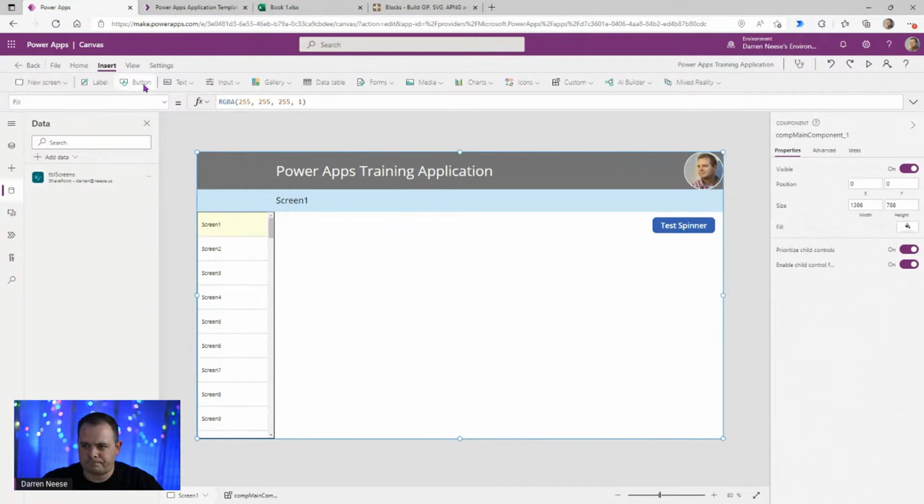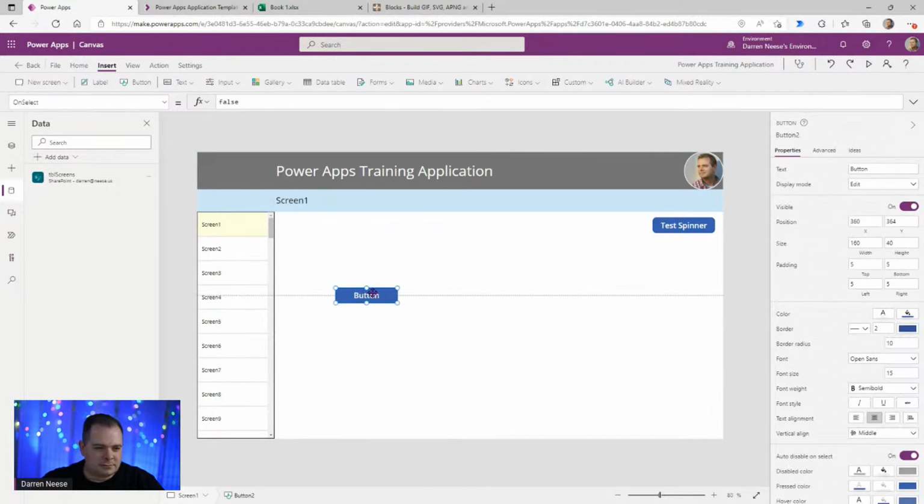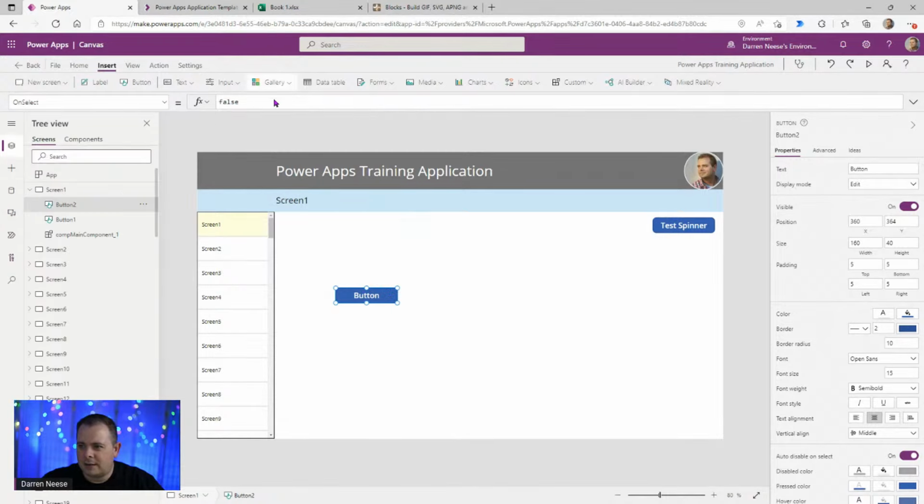I'm going to add a button. And this is where it's going to get fun. Got a button here, on select.